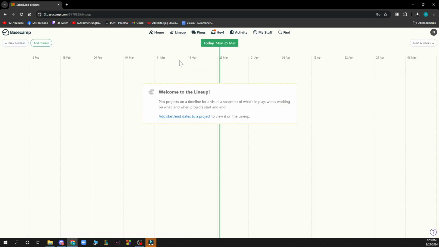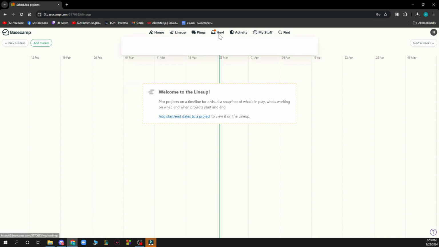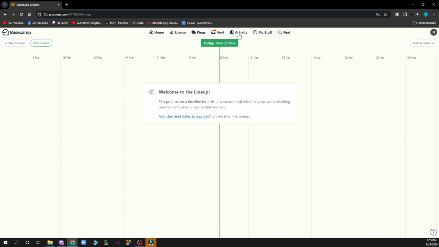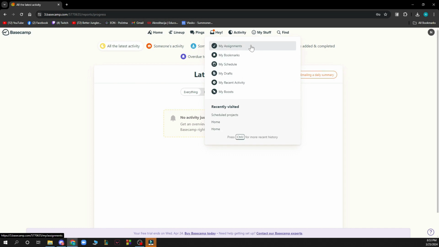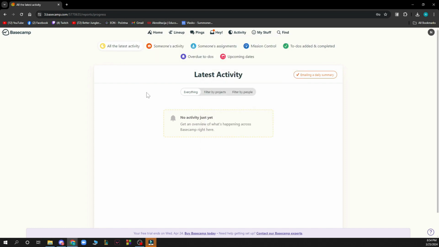And you have the lineup, where you can see the lineup, add a marker and all of those things. We have pings where you can start a private chat with a person that you want. Here you have some notifications for you. As you can see, I have welcome to Basecamp as the information that is coming from me. We have activity, where you can see your latest activity, guys. You can see everything filtered by project and so on. You have your stuff, so you can see your assignments here, your bookmarks, your schedule, your drafts, your recent activity, and your boosts. And we have your find, where you can go and search for stuff.